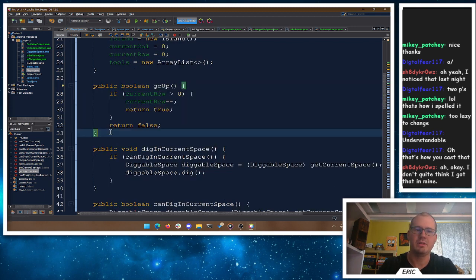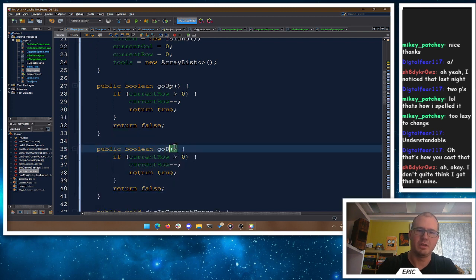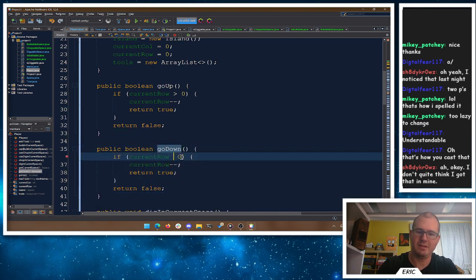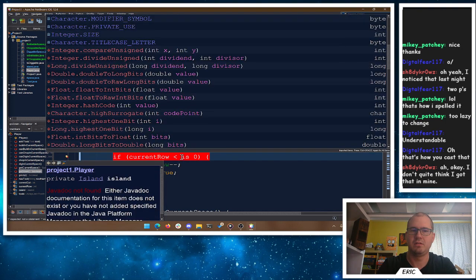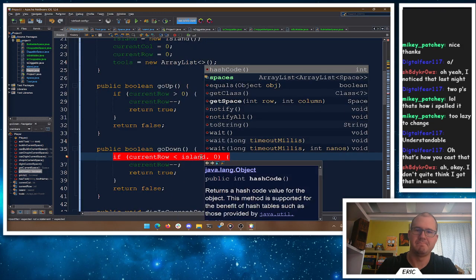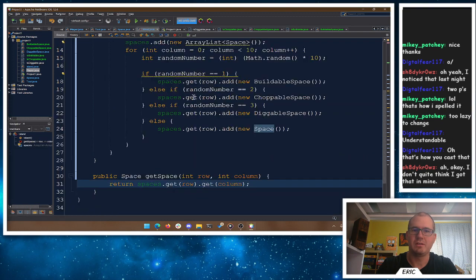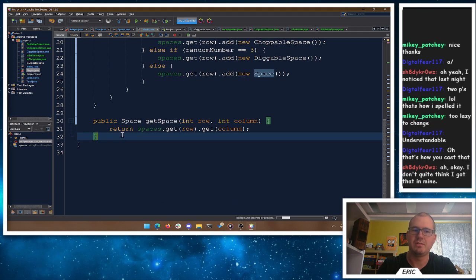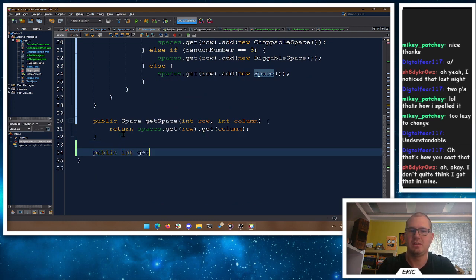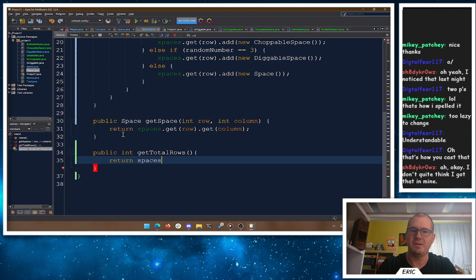We could do like go down. Now we can only do that if our row is less than my island dot. Well, we don't have a good way to ask the island how big it is, right? So we should add some methods to the island to figure out how big we are, right? So public int get total rows or something, I don't know. Return my spaces dot length. Or size, is it size? Size.